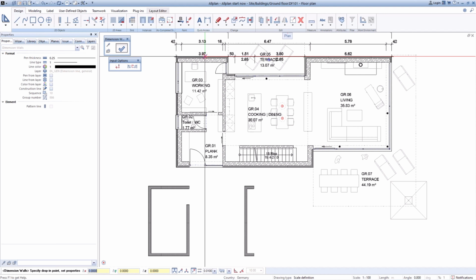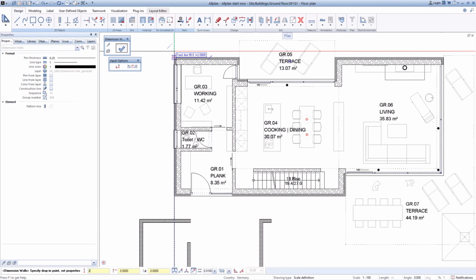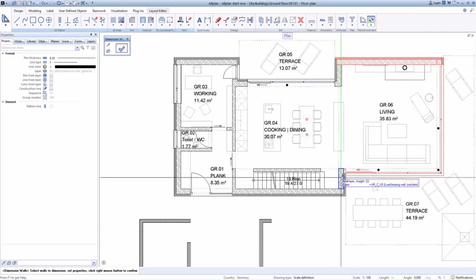The properties can still be changed if necessary. Place the track point on the upper left corner of the building. Move the crosshair upwards and place the dimension lines with a distance of 2 meters to the walls. Now measure the right and lower sides, without the carport.